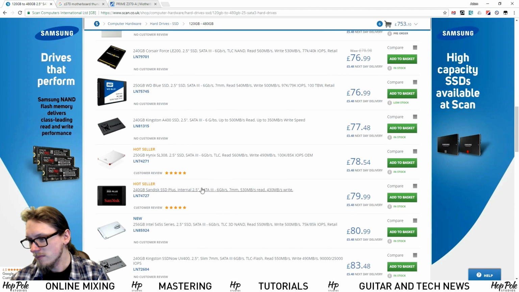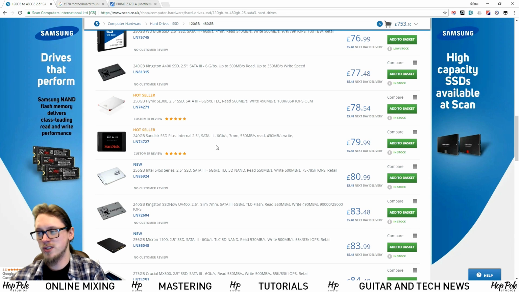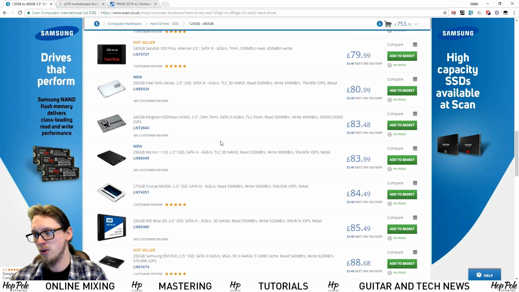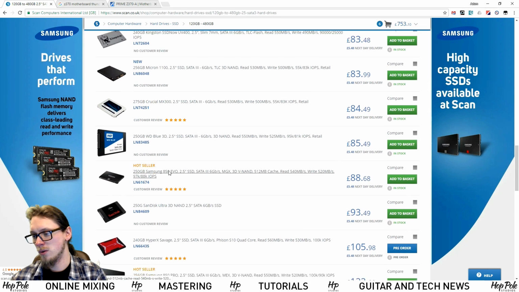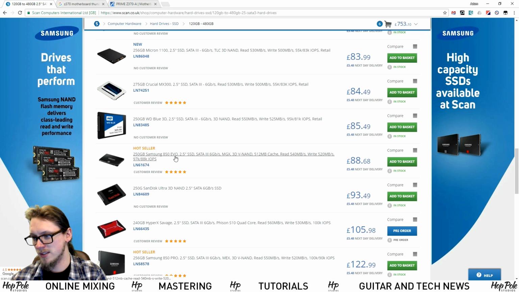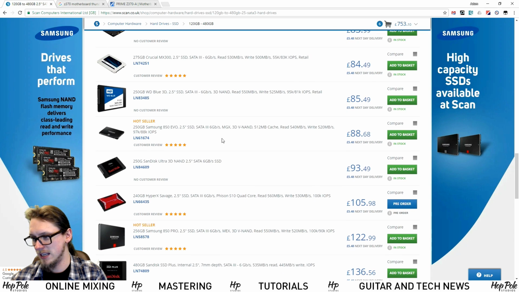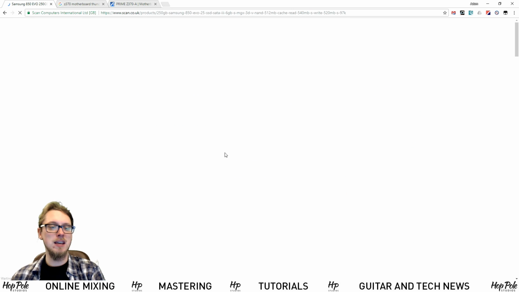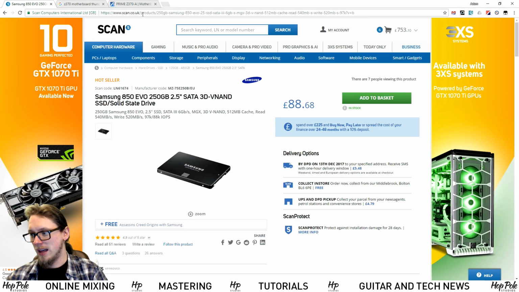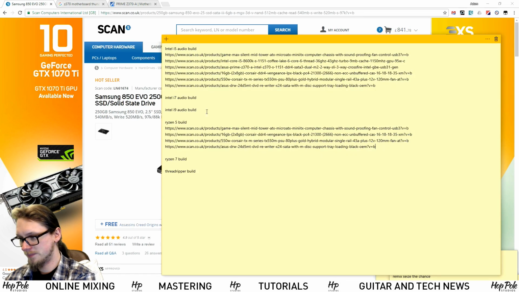Now, I used to trust SanDisk quite a lot with my drives. I'm not saying I don't trust SanDisk anymore, but I just keep hearing glowing reviews for Samsung. So, for this computer, we're going to go with the Samsung 850 EVO. There's the EVO and the Pro that they make. The EVO is kind of the slightly budget version. The Pro is a little faster. But we're going to get this and add that to the basket. I'm going to copy that link over here as well.